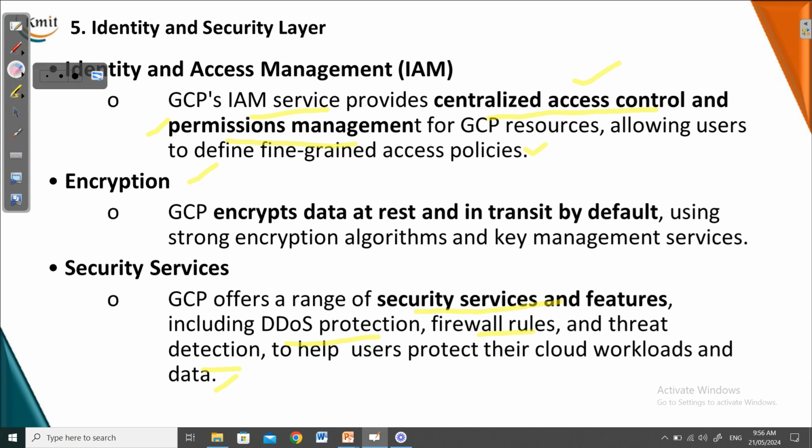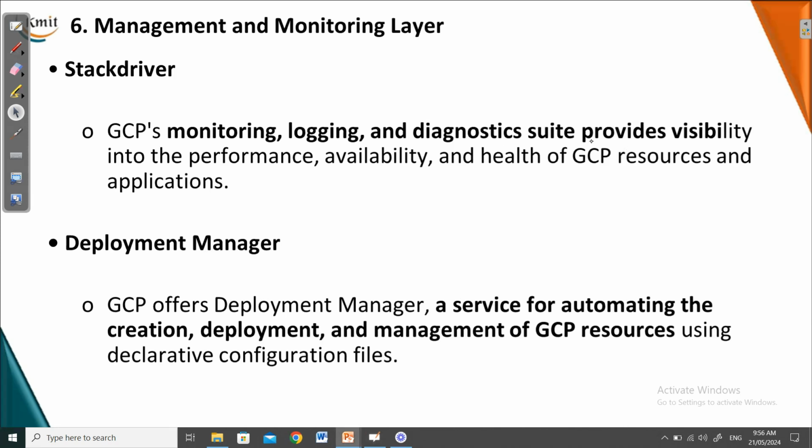Next, we have one more layer, the management and monitoring layer. In this layer, GCP's monitoring, logging and diagnostic suite provides visibility into the performance, availability and health of GCP resources. This covers how GCP resources are working: whatever instances and VPCs are provided, whether those machines are working properly, whether performance is high or not. All those checks are done using the Stackdriver component. It manages all the applications to check that they are running properly.